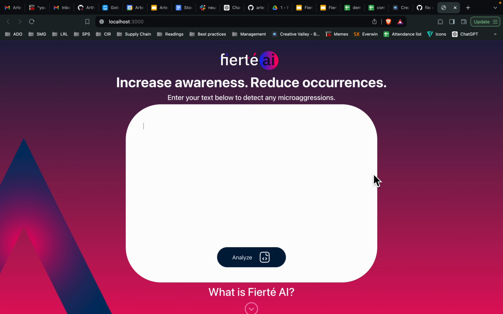Hello everyone and welcome to the Fierte AI demo in which I will showcase to you the capabilities of Fierte AI. So Fierte AI is a tool that allows to detect microaggressions in text in order to increase awareness towards people and to increase the diversity and inclusion in society.